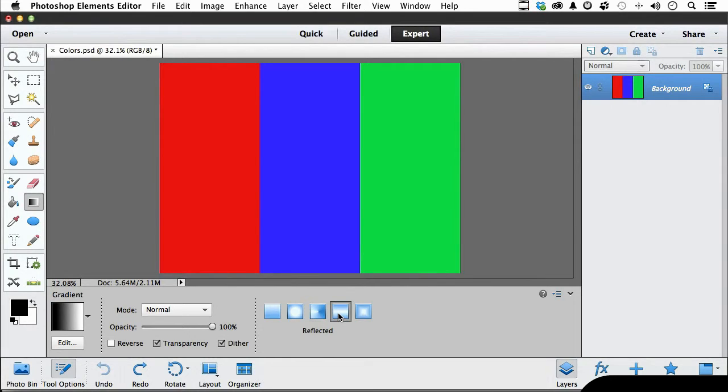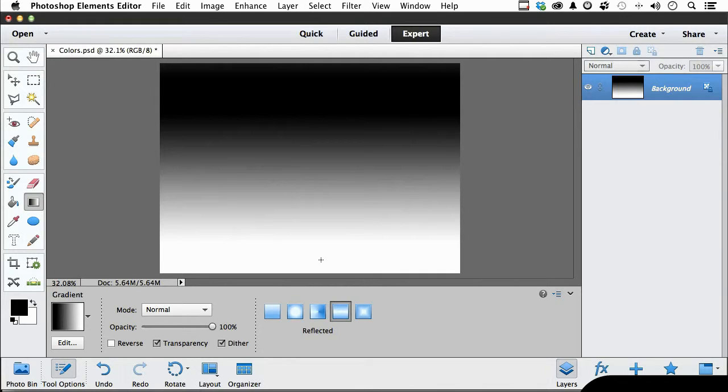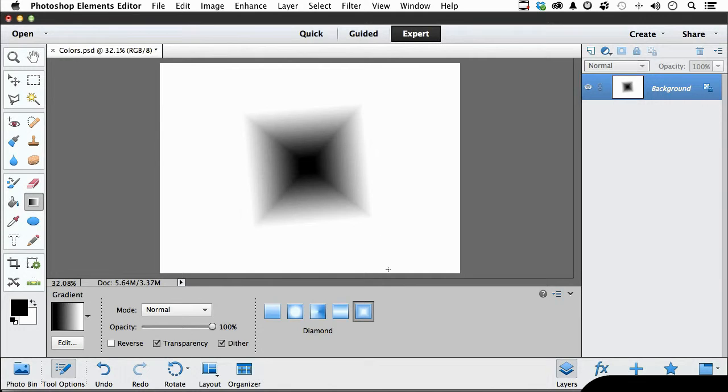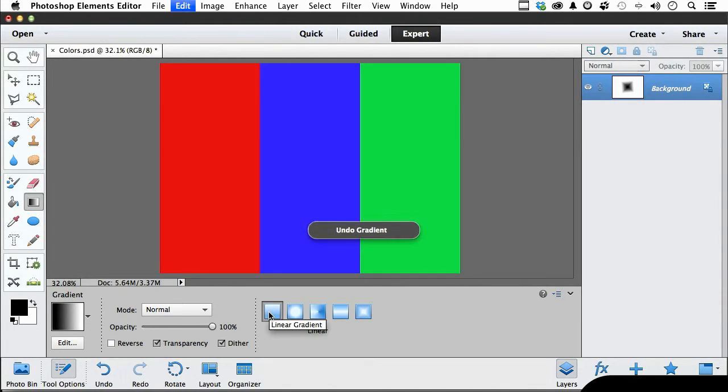Next one over here is reflected, and it creates an almost reflective look. This works best with like 3 colors, like a dark, a light, and then a dark. So it creates kind of like what you see here. We're only using 2 colors, so it looks a little bit more linear right now. Let me undo that one. The last one is a diamond, and it creates a diamond based on 2 or more colors. Let's go ahead and go back here and undo what we have.